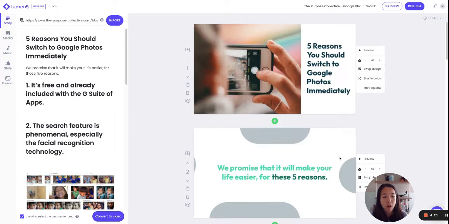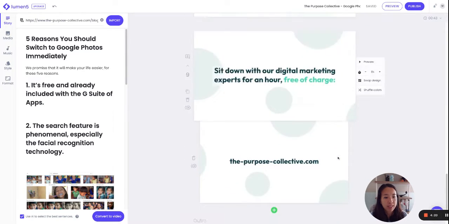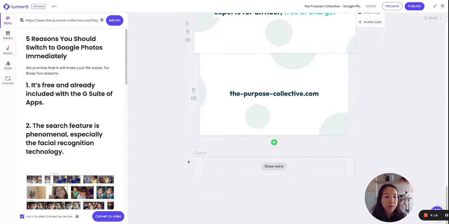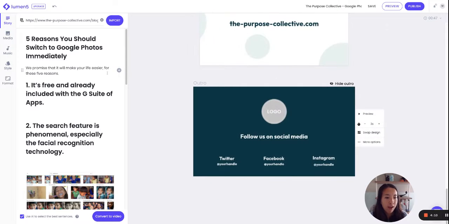So we're going to scroll all the way to the bottom here in the slides, and we'll see that Lumen5 calls their calls to action outro. We can click this show outro button. It's hidden right now. And it opens up this last slide that has a little bit more customizable features, like adding in a logo, having, you know, three text boxes side by side.